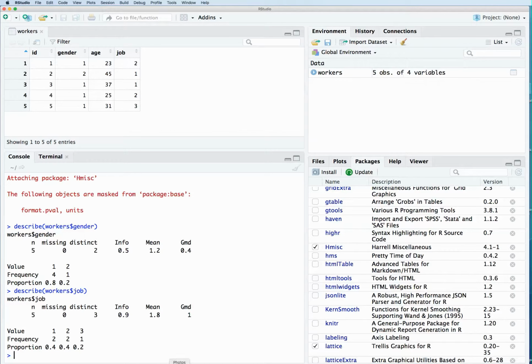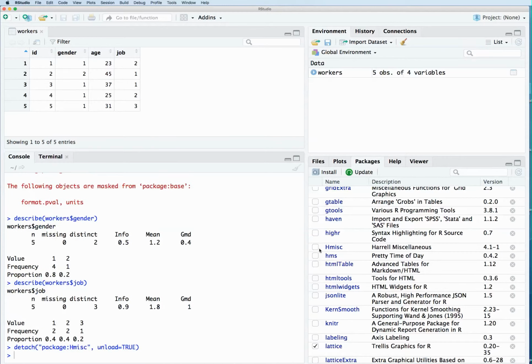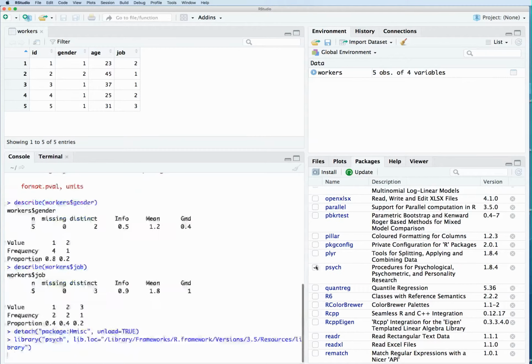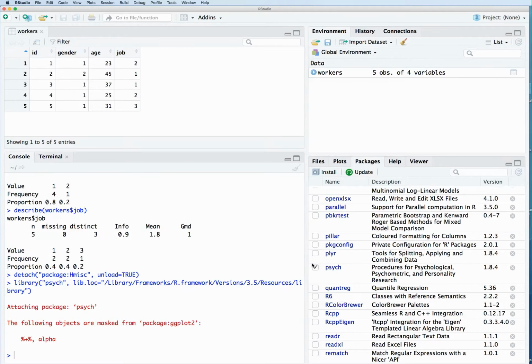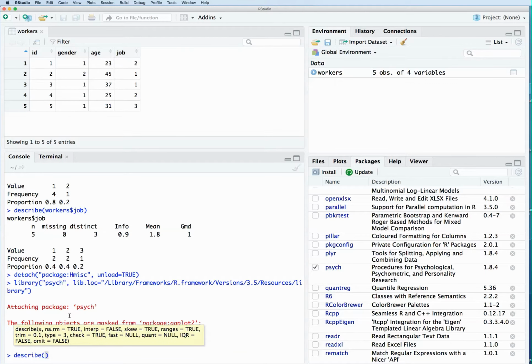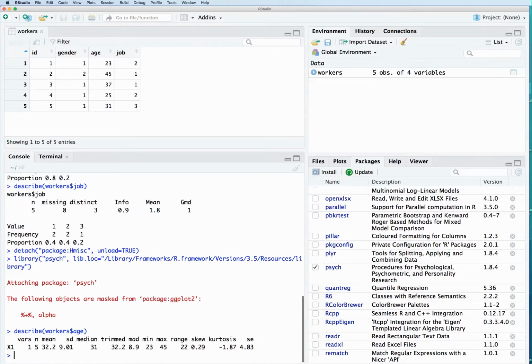Now I'm going to close the Hmisc, and I'm going to open up the psych function to get a mean of age, and I'm going to use the describe function in psych, and I'm going to do the same thing again. Type in workers and then $, and select age, and there we go. Our mean is 32.2.